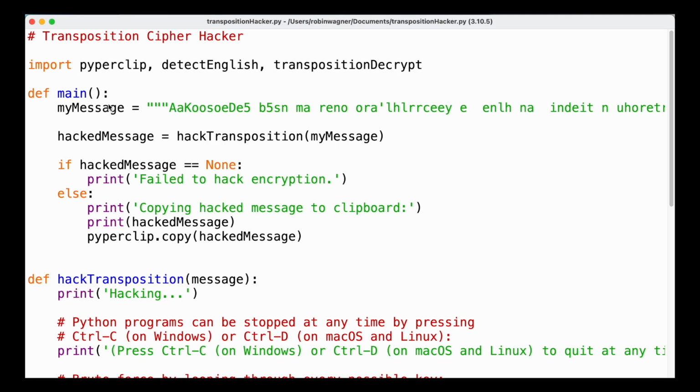And we pass the message that we just defined, so our encrypted message, as an argument to that function. That function is going to return a value, and that value is going to be stored in hackedMessage. Then we're going to check if hackedMessage has a value of None. In that case, we basically failed to hack the encryption. Otherwise, if hackedMessage actually has a value and is not set to None, then we're going to print out that we are copying the hacked message to the clipboard. For that, of course, we need to use our pyperclip module, specifically the copy function which is part of it. And we are also going to print out our hacked message.